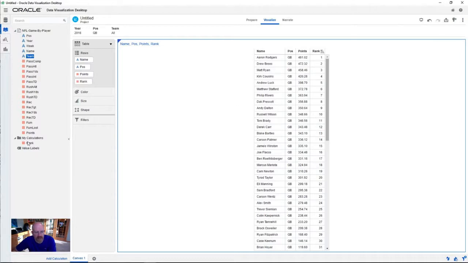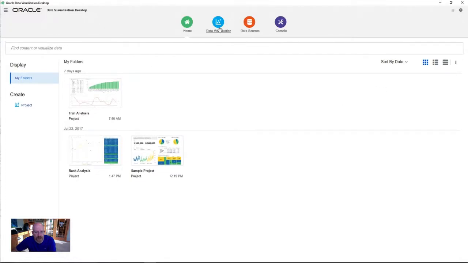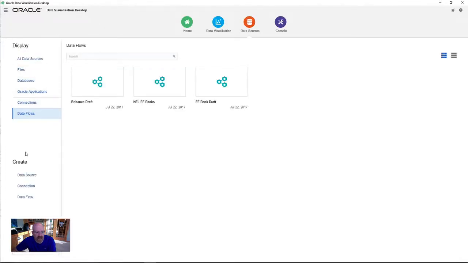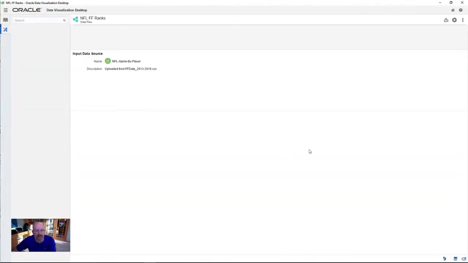And not to go into the details and show you all the examples, but no matter what I do down here from a calculation standpoint, I can never really freeze that ranking. So this is a great example of where I can use data flows to help. So I'm going to come back out to the home screen and go to my data sources, and instead of building these on the fly for you, I'm going to show you some that I've built. First of all, we're going to come into this one that I've called NFL Fantasy Football Ranks. Let's open that up and see what's happening here.